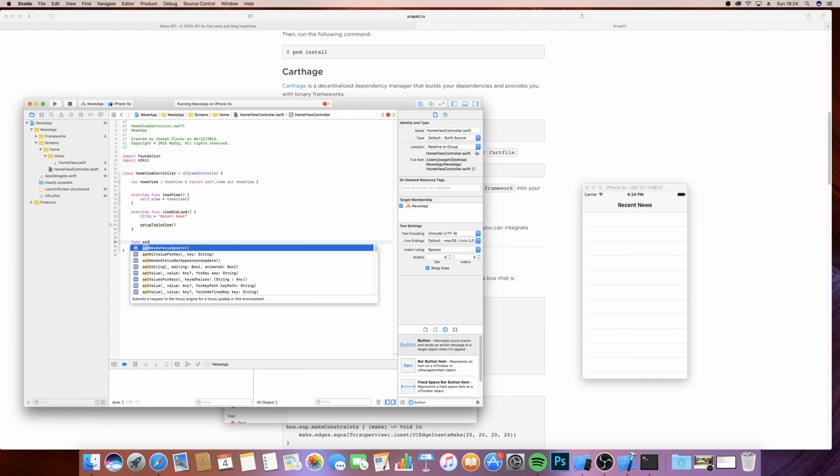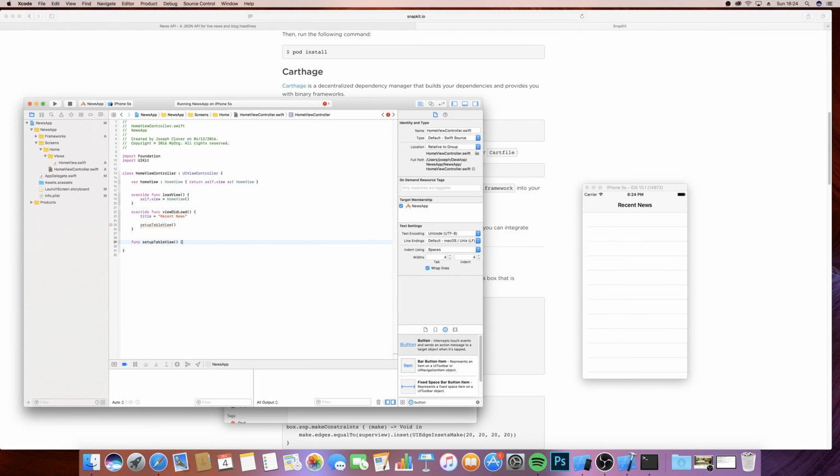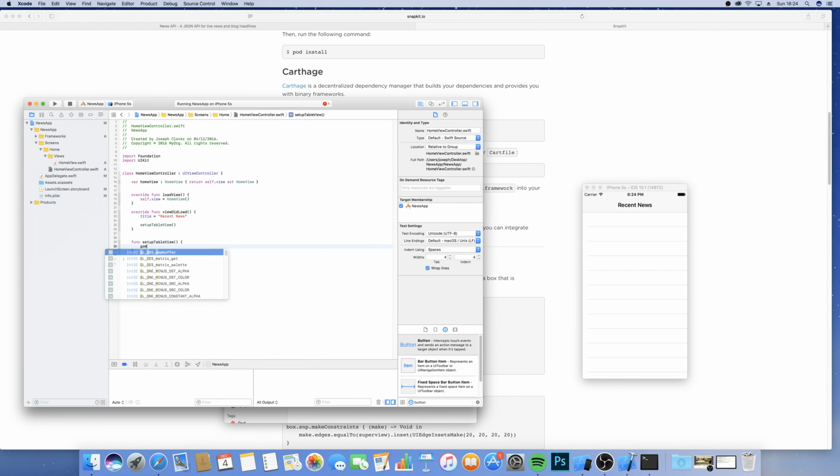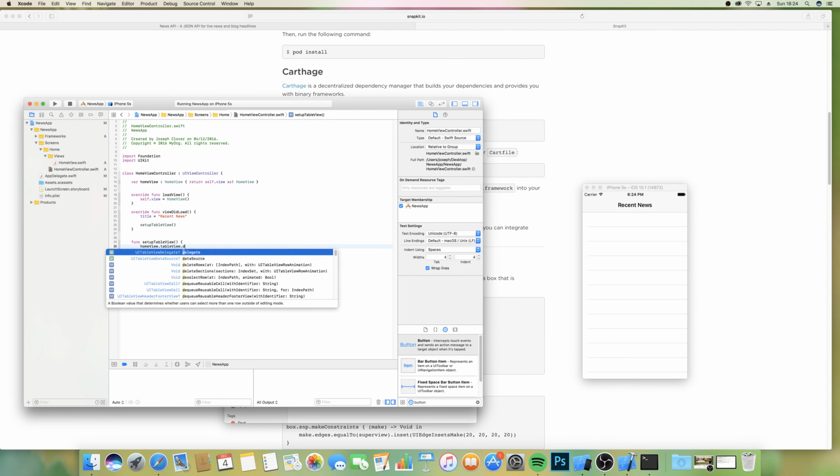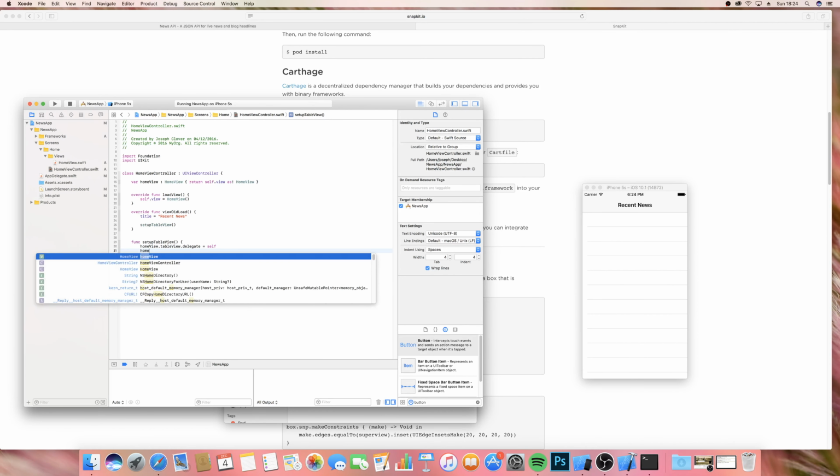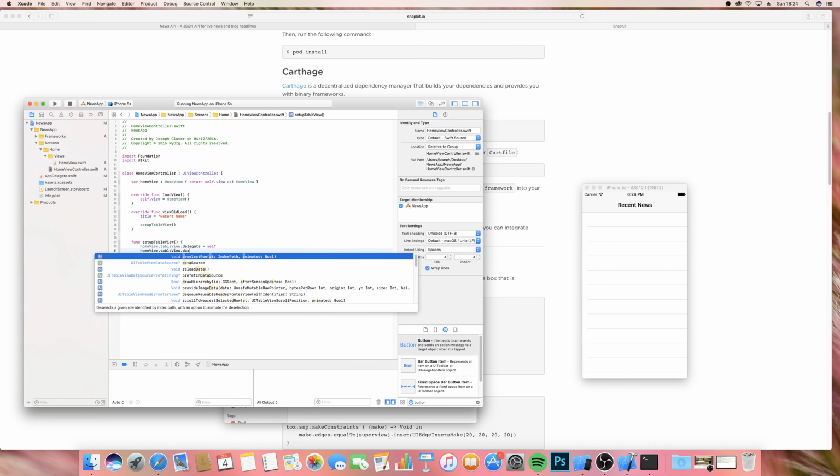So as you can see, we've got set up table view here, and what this is going to do is look at the home view, get that table view we initialized before, and set the delegate itself. I'm going to do the same for the data source, which I'll explain in a moment, don't worry.